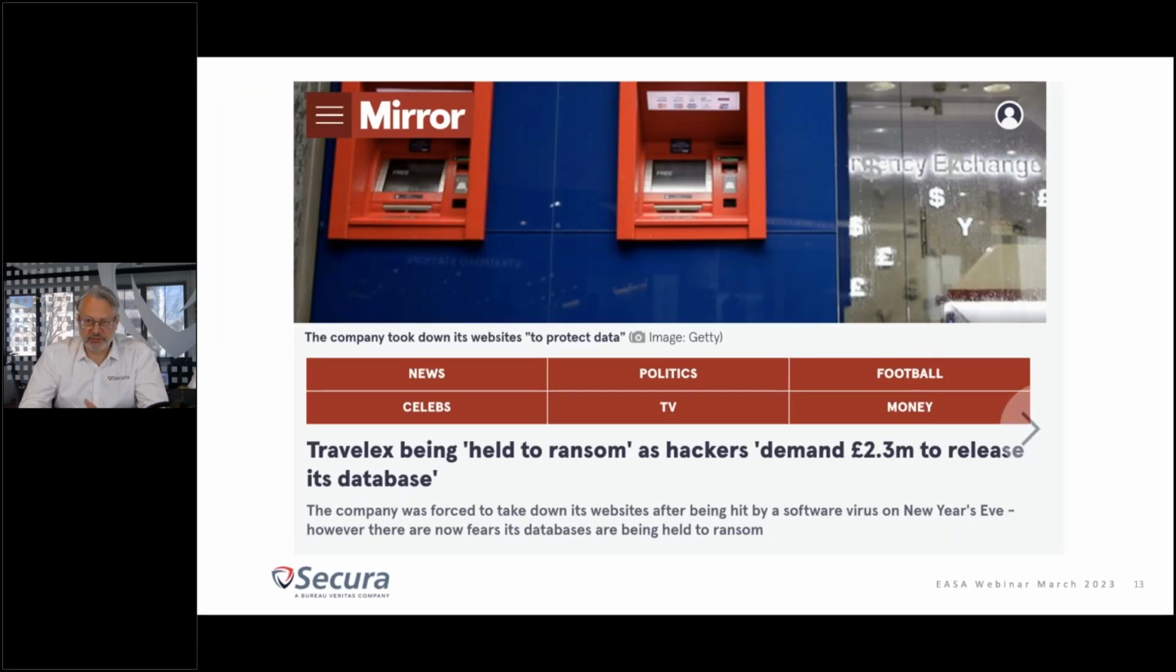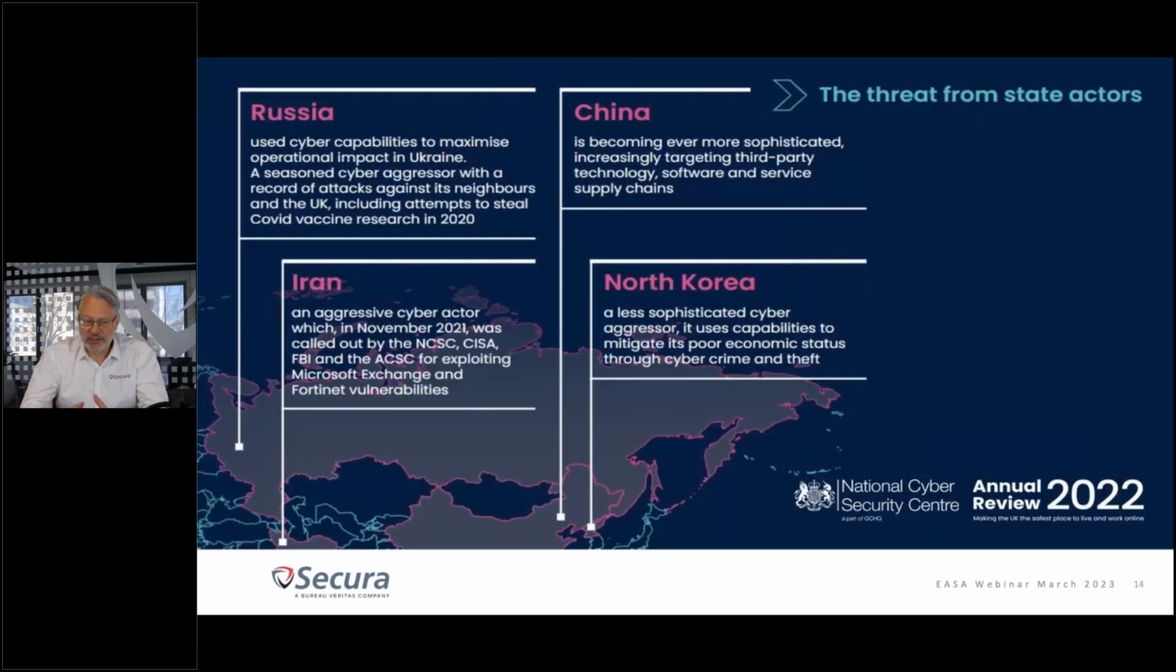And of course, this can be devastating for companies. There are a couple of examples of companies that have actually been forced to stop trading, such as Travelex, after a ransomware attack. I focused on ransomware just now, but don't forget your attack surface is also under attack, not just by ransomware gangs, but also by state actors. And well, the obvious suspects are mentioned in this slide.